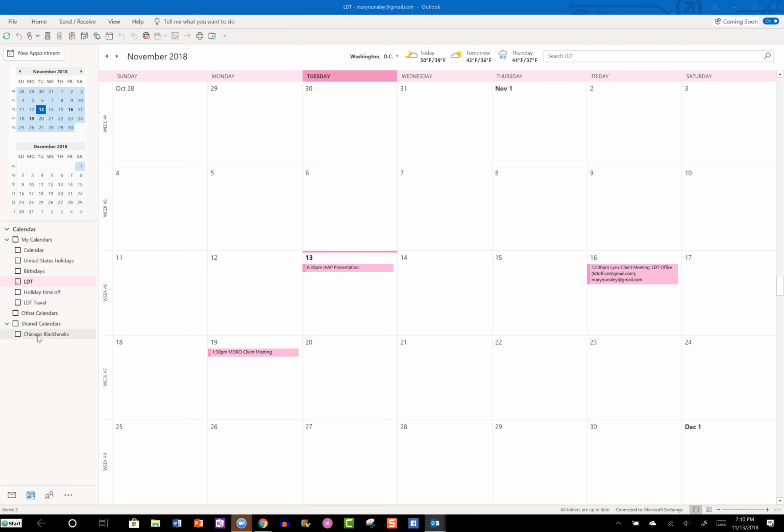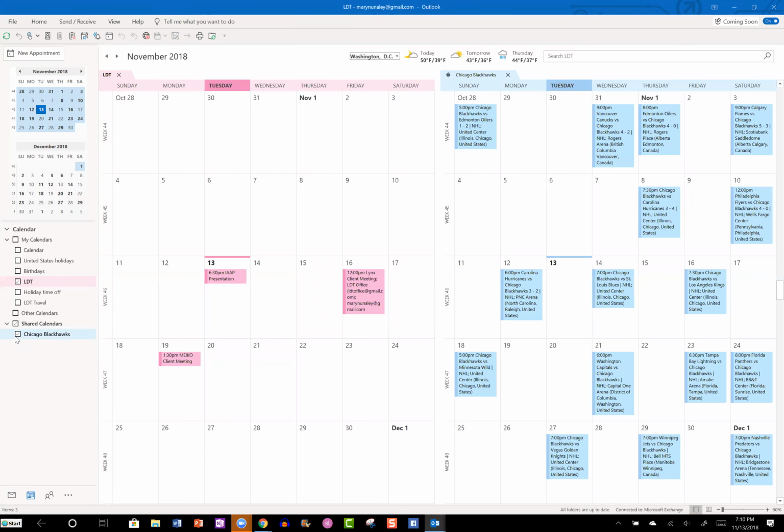First of all, if your IT security permissions allow, you can actually go out to the Outlook website and get a calendar. So I am a Chicago Blackhawks fan. Those of you that are Nashville Predators fans, please don't boo me too badly. But I can go in and get my Blackhawks schedule, and I can add that to my calendar so I know exactly when they're playing.